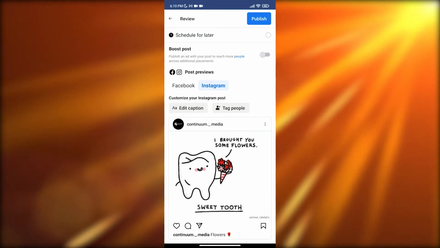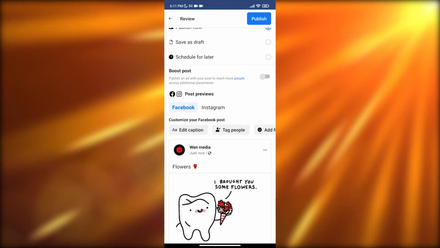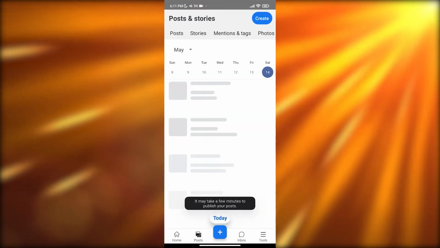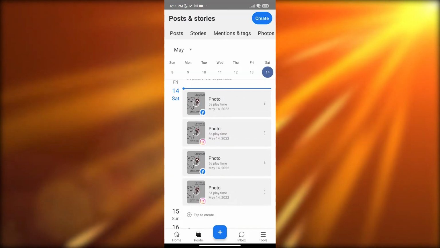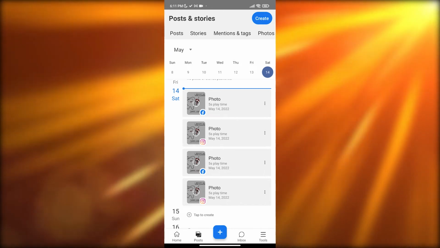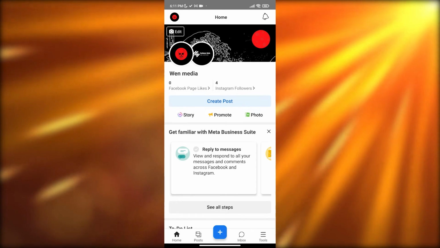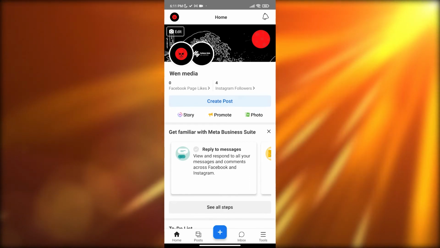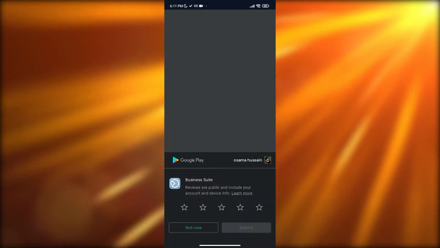This is how it's going to look on our Instagram account, and this is how it's going to look on our Facebook account. So we just simply click on publish. It'll take a few seconds, but it should be published as of right now. As you can see over here, pretty simple, right? Nothing too crazy. So that's how you make a post on both your Facebook account and your Instagram account. Now, as well as over here, you can reply to your messages as well.